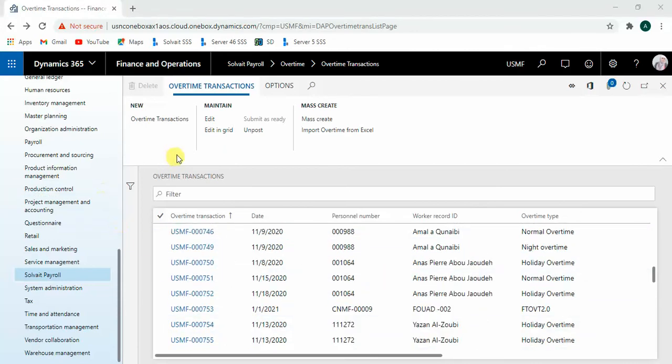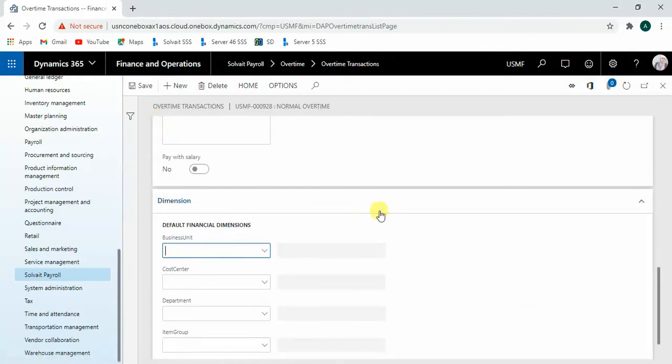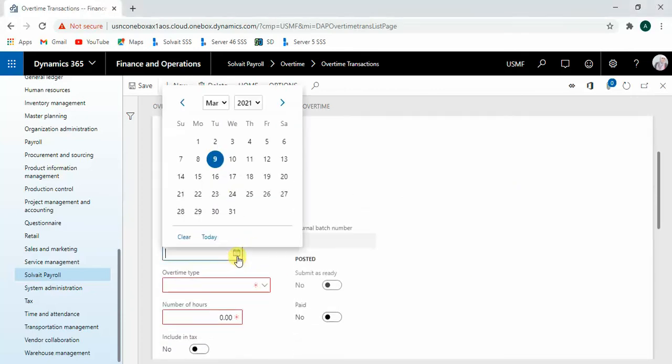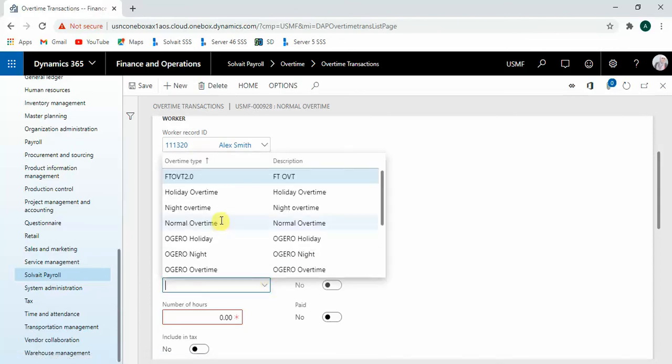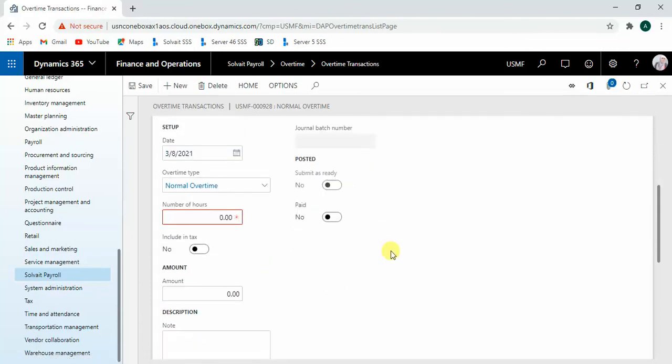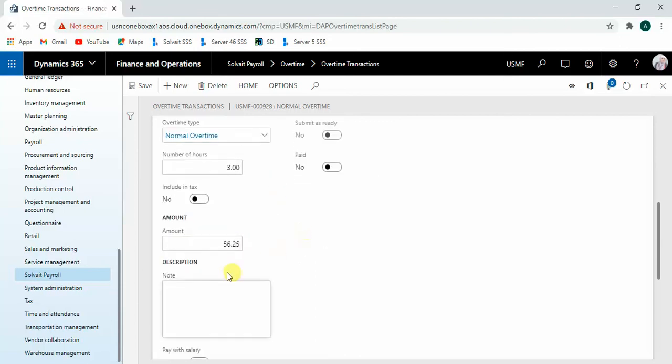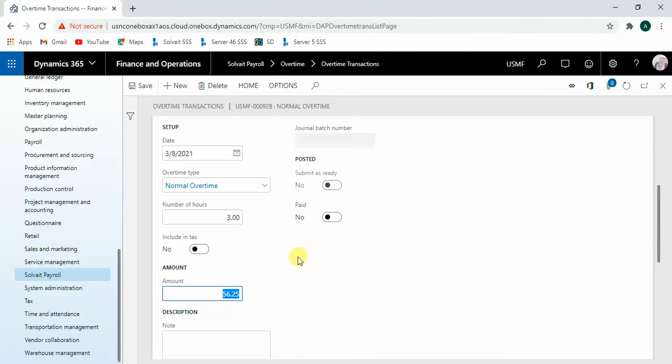To create a new overtime transaction, click on Overtime Transactions, choose the worker ID. I selected Alex Smith, and now choose the date of overtime and the overtime type. I will choose normal overtime. Now we will specify the number of hours, which is 3 hours. The amount will be automatically calculated based on the calculation ID of this type and also the hourly rates.